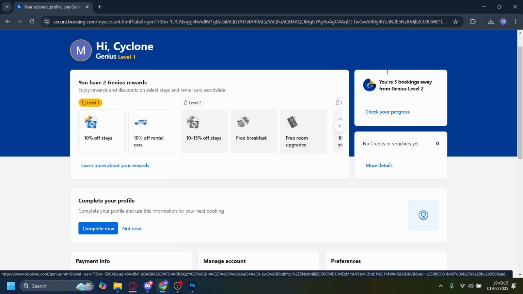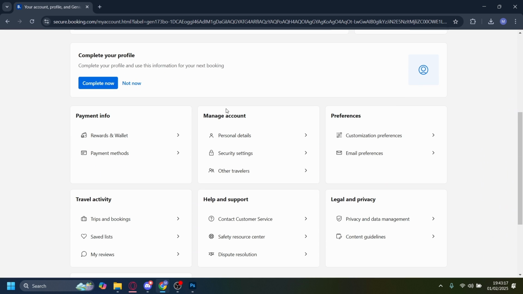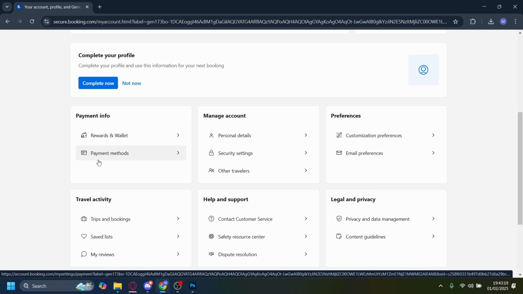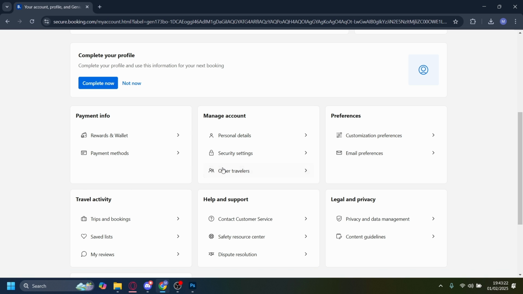Now on your account, you want to scroll down and then you want to search for payment methods right here. It's under the payment info block right here, right? So go to payment methods.